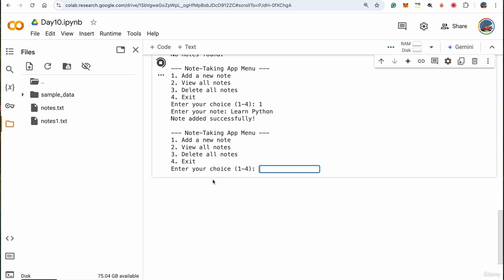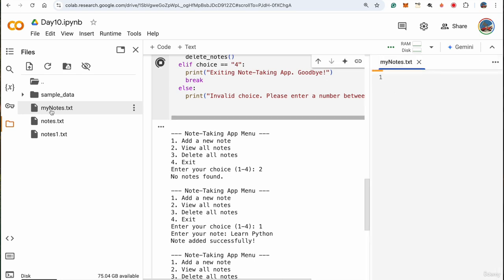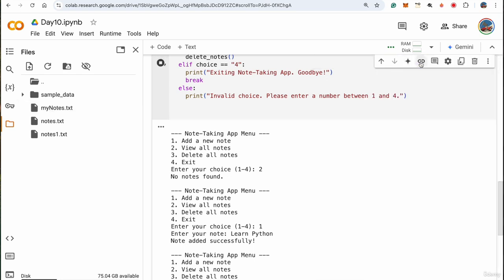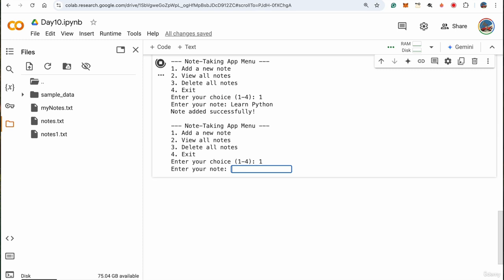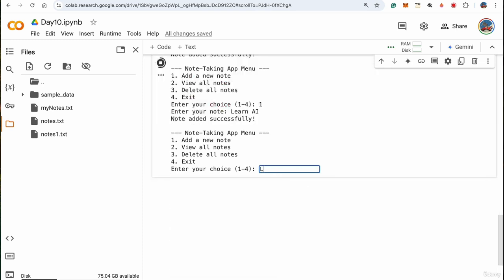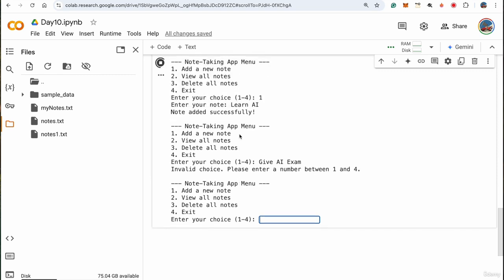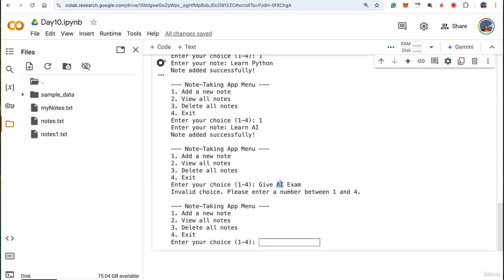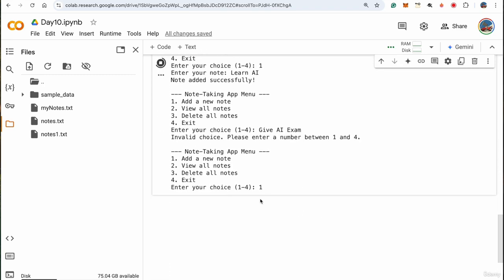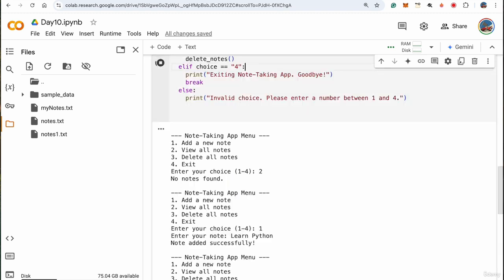And if you see, it's trying to save that file. It'll probably save it in here. And there you go, we have the file here. If I open it, it says learn Python. Next, I want to add another note. Say learn AI. Then give AI exam, something like that. So it says invalid choice here, because when I said give AI exam, I didn't say add a note. Okay, let me do that one, and then I'll say give AI exam.